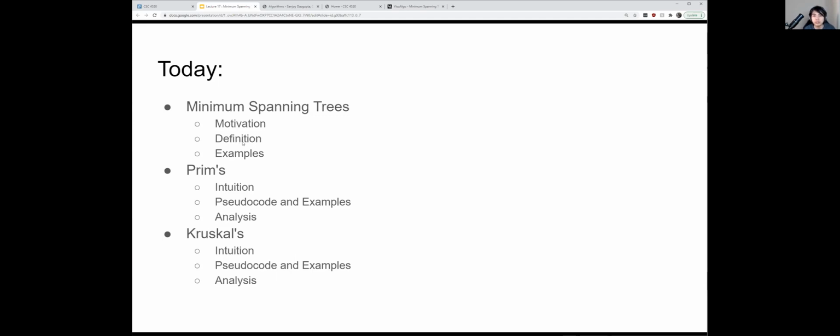We'll go over the motivation, the definition, some examples, and then we'll look at two algorithms on how to actually find minimum spanning trees. One is called Prim's, one is called Kruskal's, and we'll go over the intuition, the pseudocode, and some examples and some analysis for both of them. All right. Give me an MST in chat if you're ready to go. We're ready to start. Let's just make sure that everyone can hear me and you're ready to go.